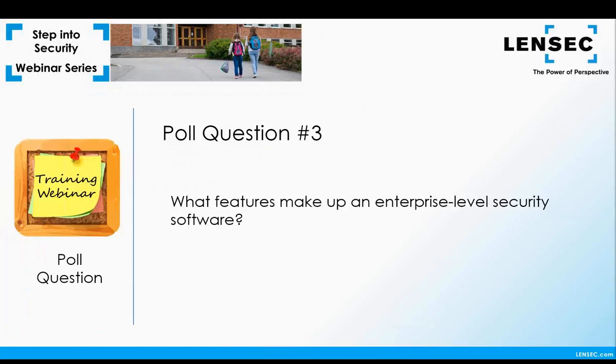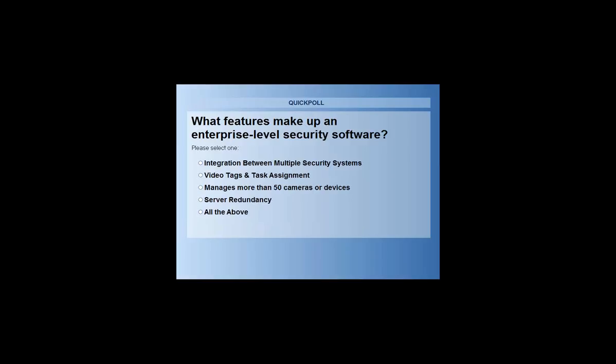That brings us up to poll question number 3, David. Okay, I'll launch it for us here. The question is, what features make up an enterprise-level security software? And you can select between integration between multiple security systems, video tags, and task assignment, manages more than 50 cameras or devices, or server redundancy, or all of the above.